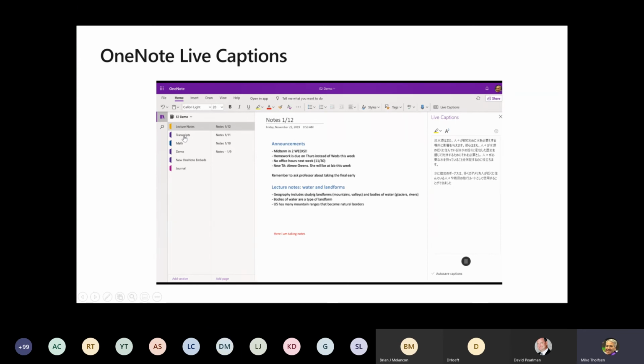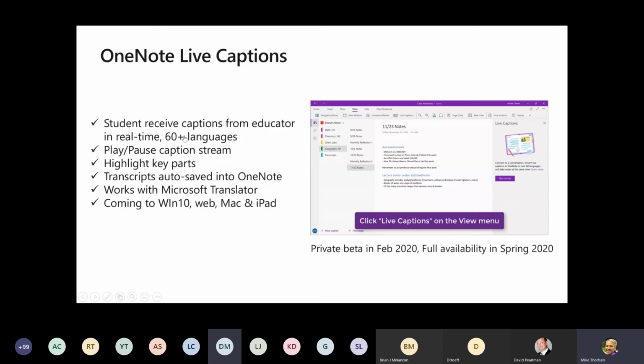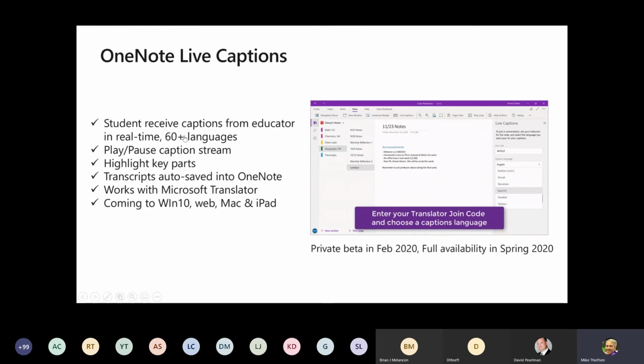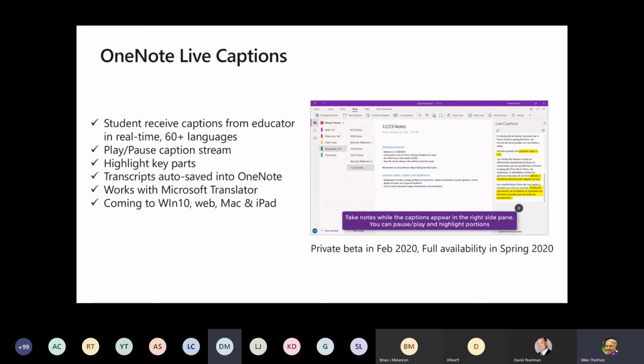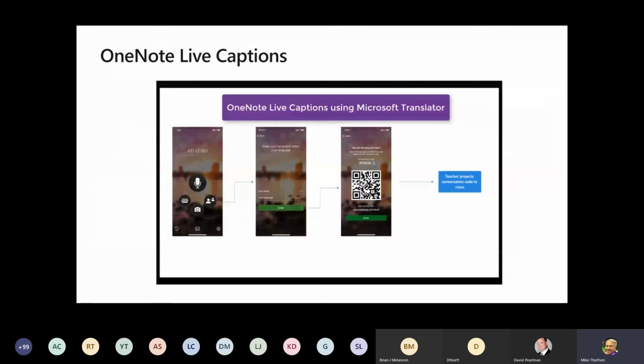And yeah, so that is going to be rolling out to different clients, Windows 10, web, Mac, iPad. It'll come to desktop OneNote probably late 2020. And that's something that we're very excited about.